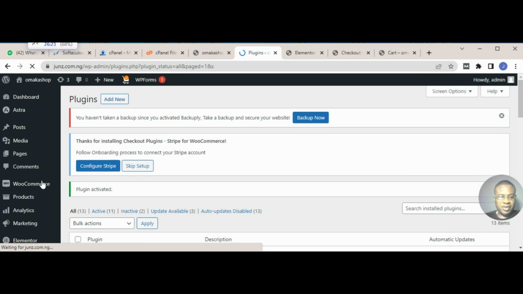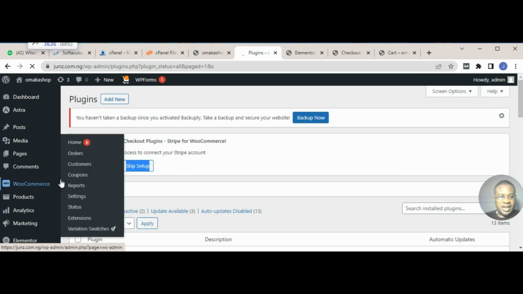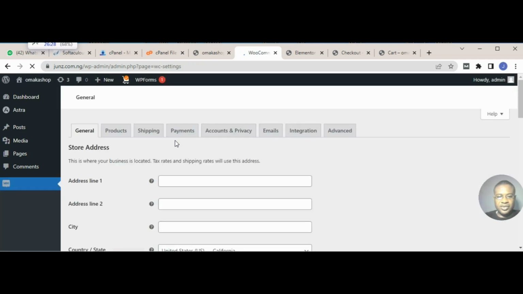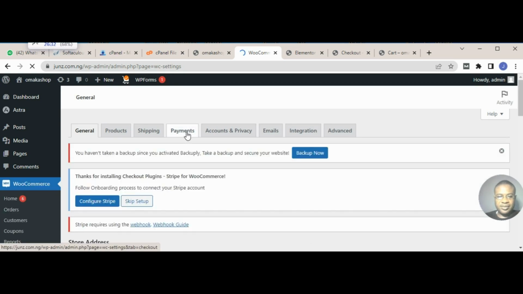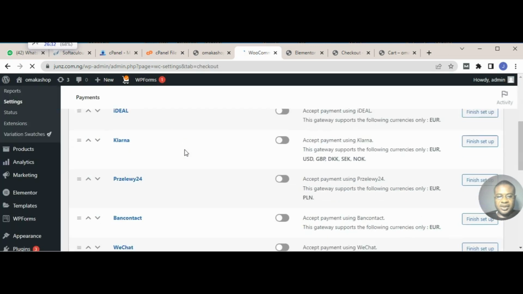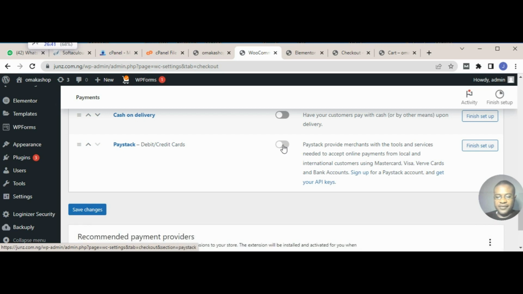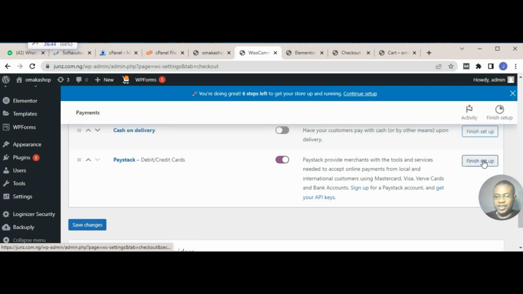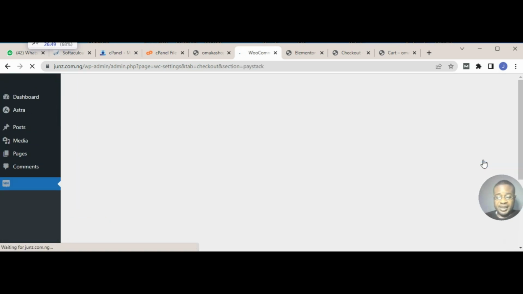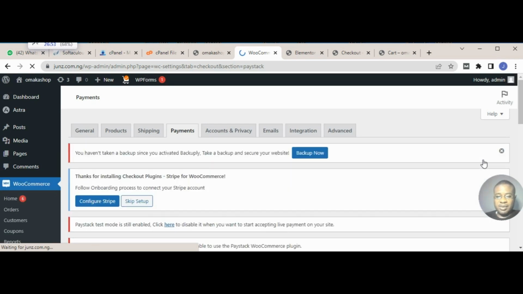Now go back to your WooCommerce this time around again. Click on WooCommerce here and go to settings. On the settings, you go to what? Payments. I see it. Then scroll down, you will see Paystack. Paystack payment card. Click this to activate it. This section, then go to finish setup. Now, before you use Paystack, you must have an account with Paystack, okay? Because there's what we call the payment hook. Now, look at this now.